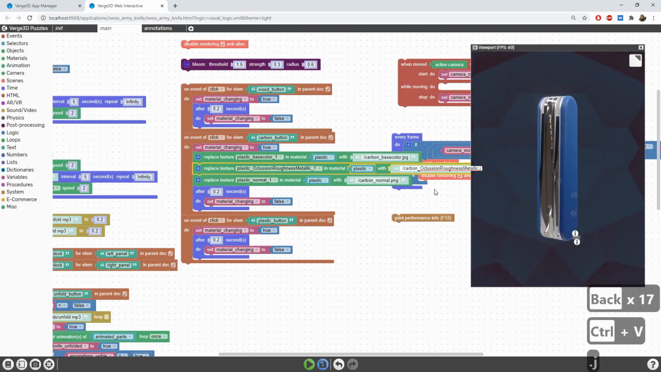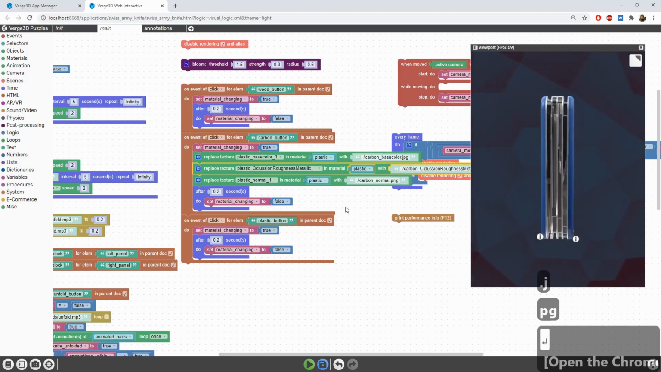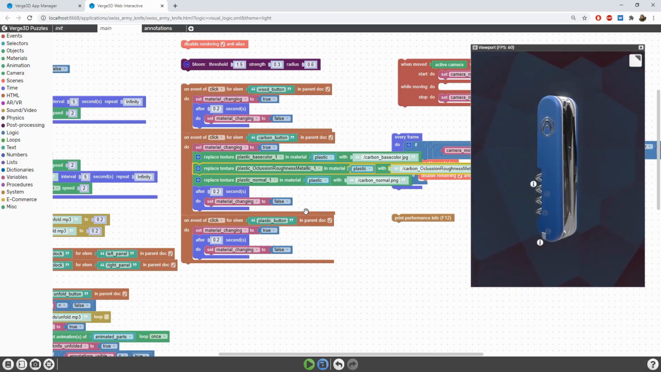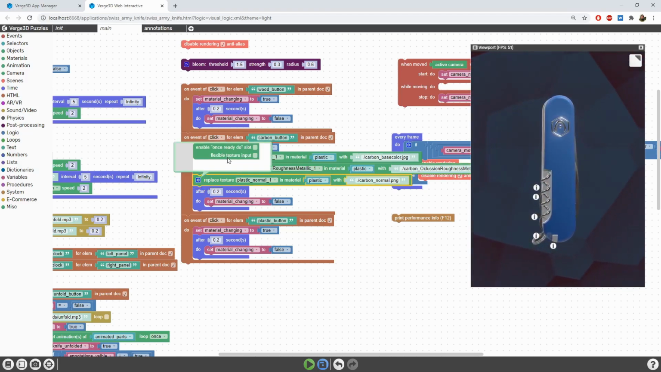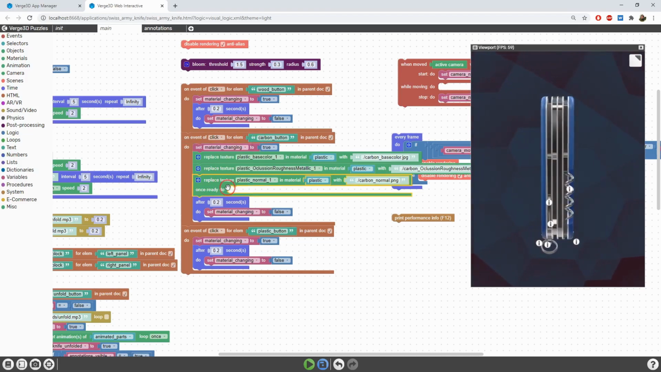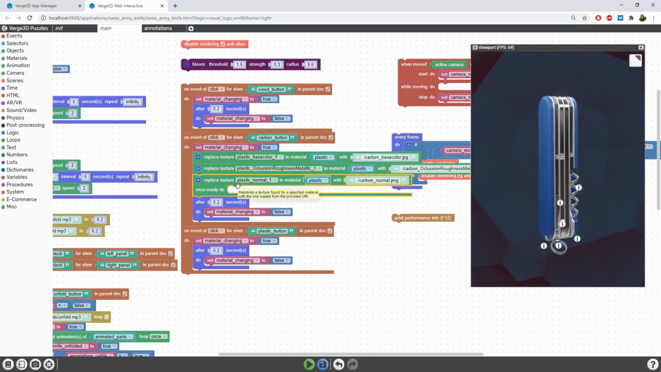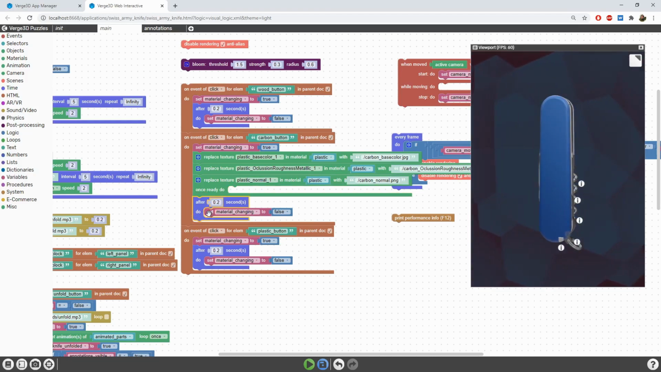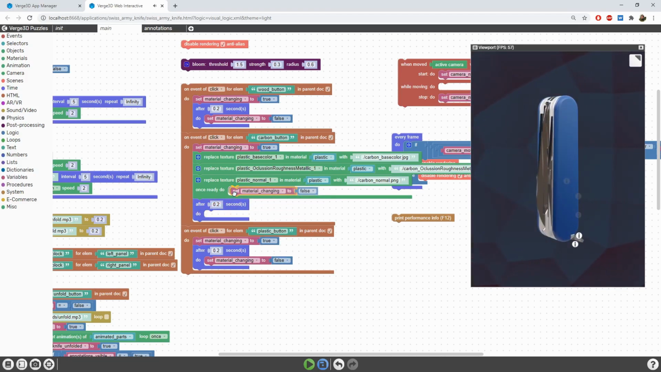This is a JPEG image. It appears that we can simplify our setup a bit. The thing is that the Replace Texture puzzle has a slot Once Ready Do, which we can enable using the blue gear icon. So we can know exactly when a texture is loaded and can get rid of a timeout entirely. Let's move this variable setter here and delete the timeout puzzle.